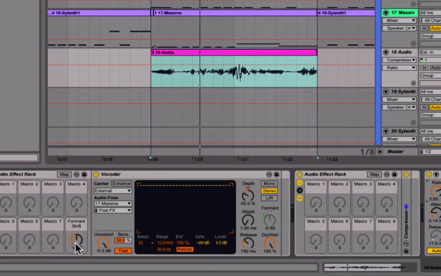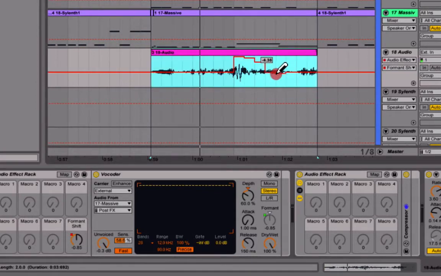And now I'm going to click back into the formant sound, and I'm just going to press Command B. If you're on PC, that would be Control for you guys, I think. And so now, where did my pencil tool go? Okay, now I can just draw in automation.